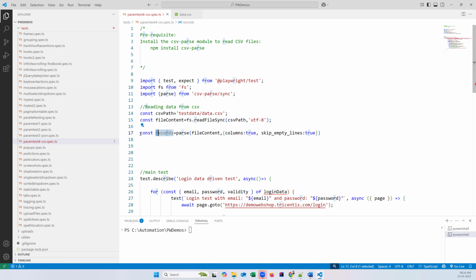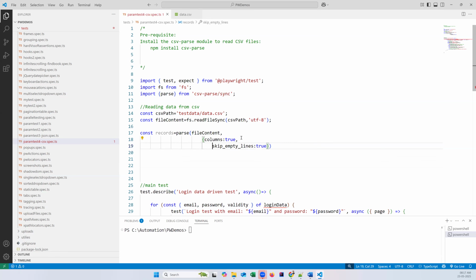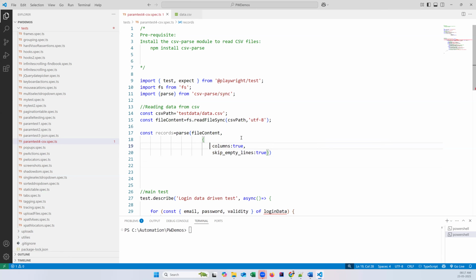So records. Okay, this is a little bit tricky and very difficult to remember, but you can keep this code with you, and whenever it is needed, you can reuse the same code. You have to write it like this. If you want to write this in multiple lines, you can keep it on the next line too, like this. Columns true, and skip lines is also true. These are the two parameters.